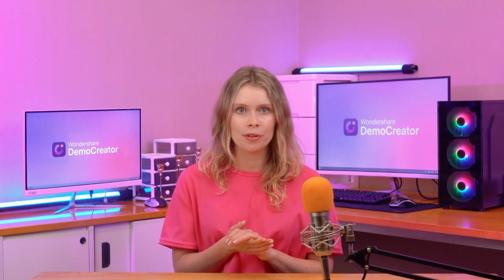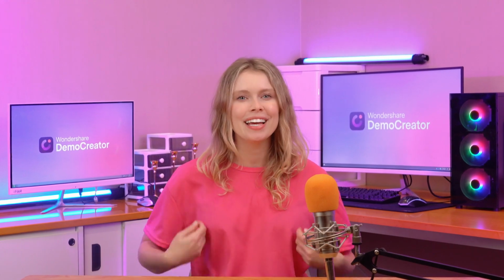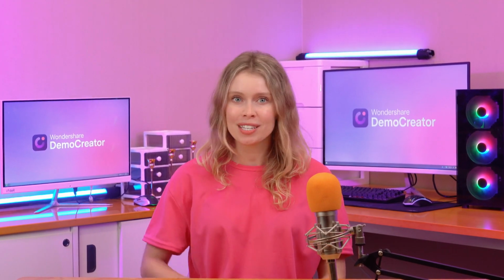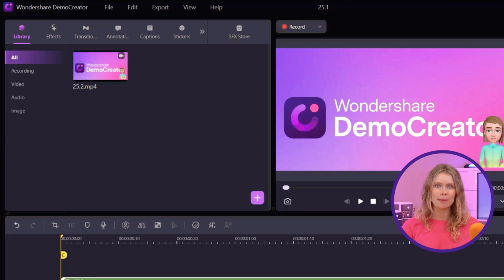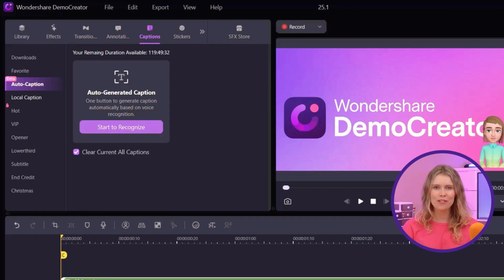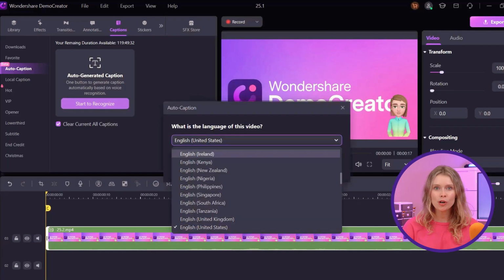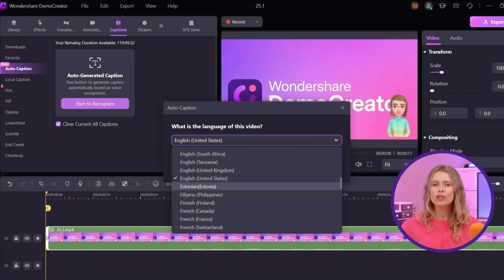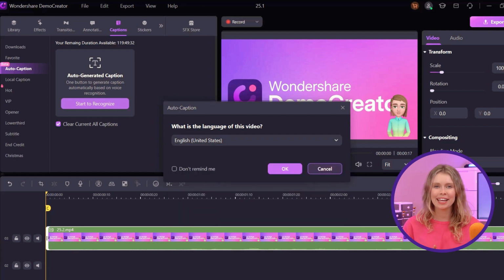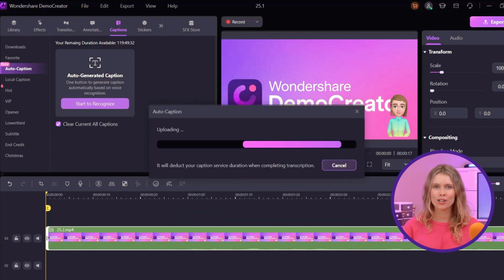It's also possible that you've got a faceless video with your own voice and you want to add captions. You can do it in DemoCreator with just a single click. Look for the double arrowhead here and click on it, then choose Captions. Next, head over to the Auto Captions and hit this Start to Recognize button. DemoCreator will ask you to select a language. Choose the language of your audio and click OK. Now wait until the software automatically generates captions for your video.